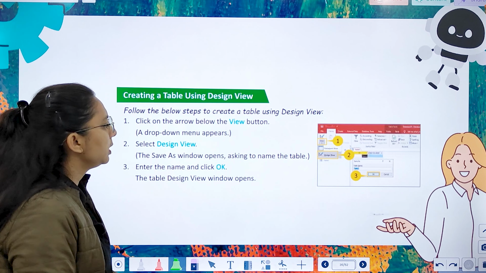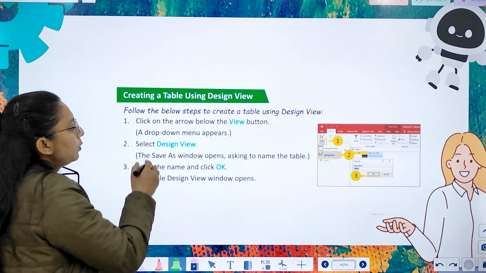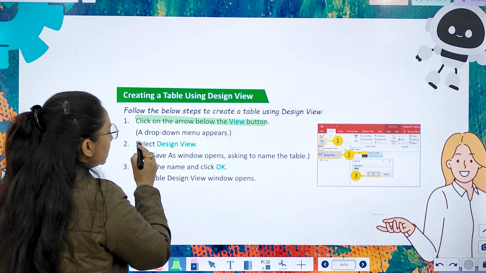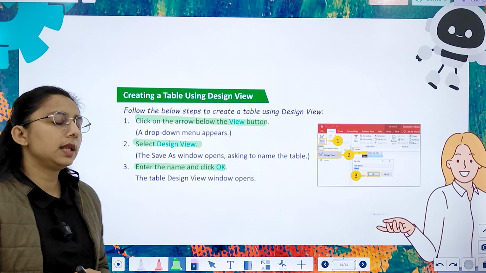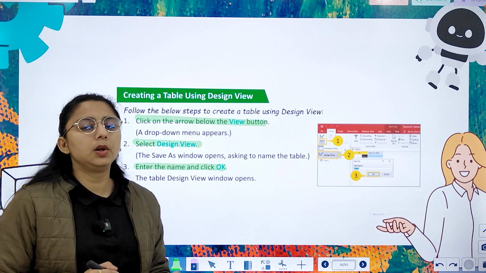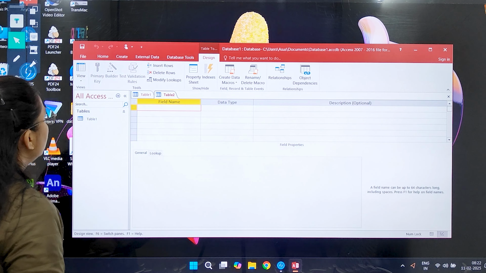So now creating a table using design view. Now we can also use design view. So for that you have to click on the arrow below the view. Select design view, enter the name and click OK. And the table design view window will open, right? Where you have to go? First of all, you have to go to the view button.